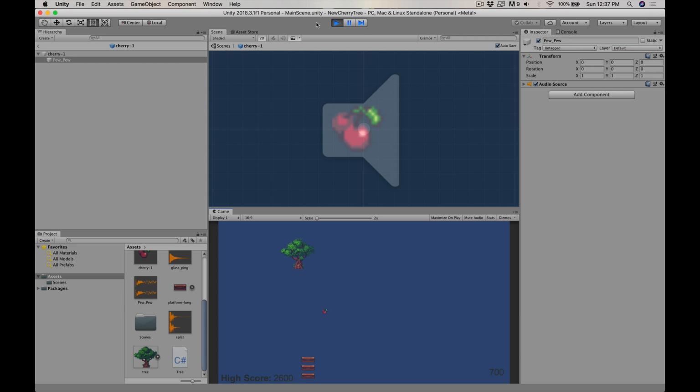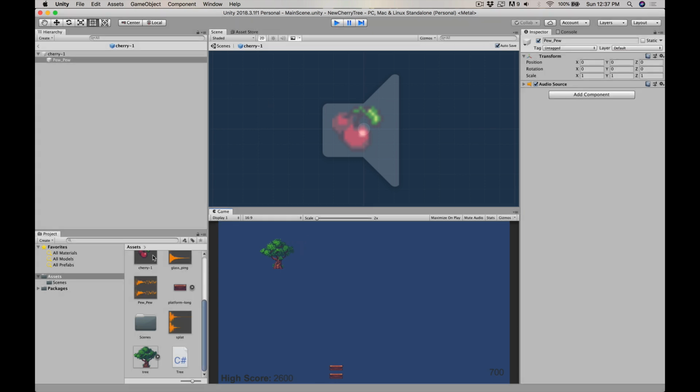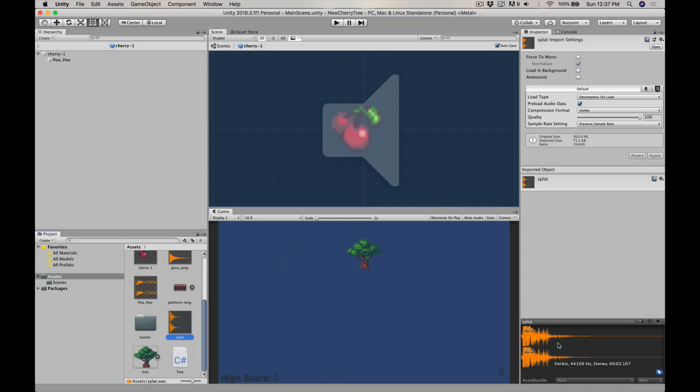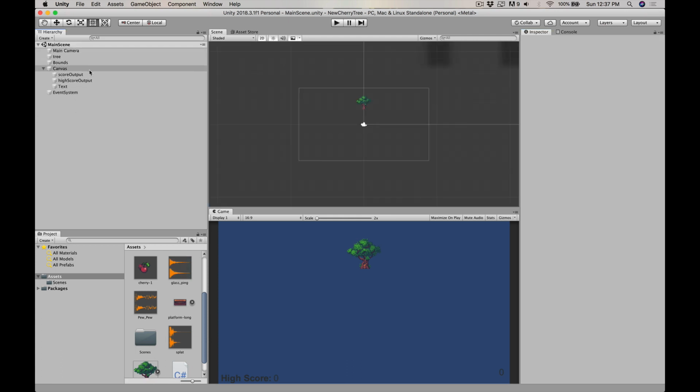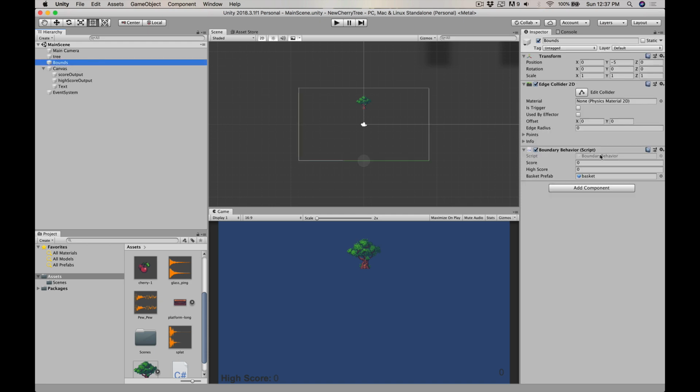All right. Now, I also want to have that splat sound. I get this splat sound. Wonderful splat sound. And this ping sound. Okay. So obviously you want the splat sound to happen when the cherry hits the ground, right? So that happens. Let's look at our boundary behavior here.